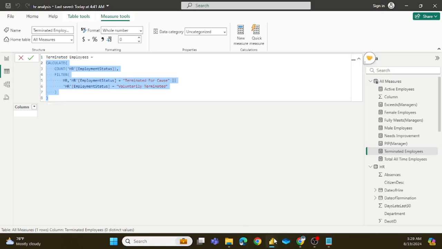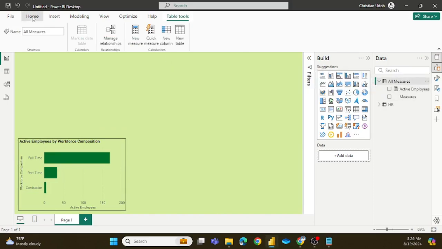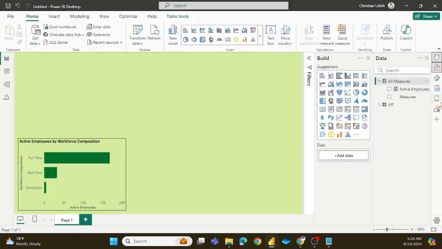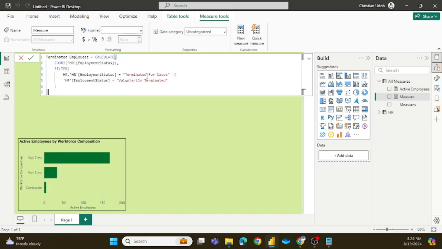So let's go to our new file where we are creating that, and let's create a new measure. I'm going to click on this, go back to my home tab, click on measures, click on all measures, and I can go new measure. Let's create that measure. What I'm looking for here is I want to calculate terminated employees, and I'm just going to paste everything that I copied.